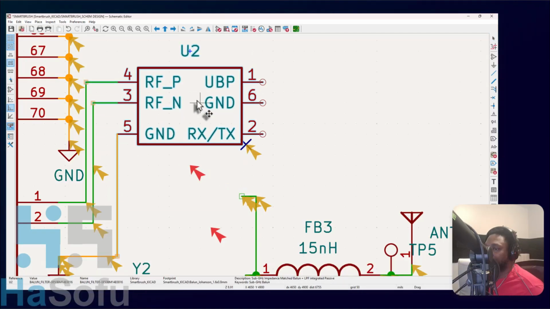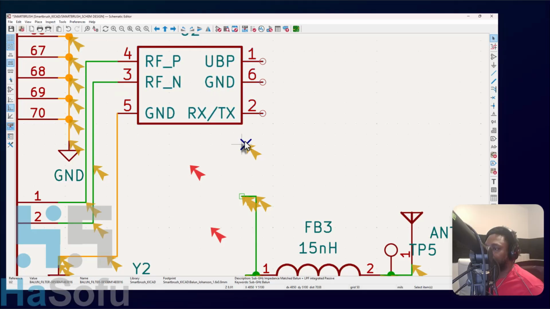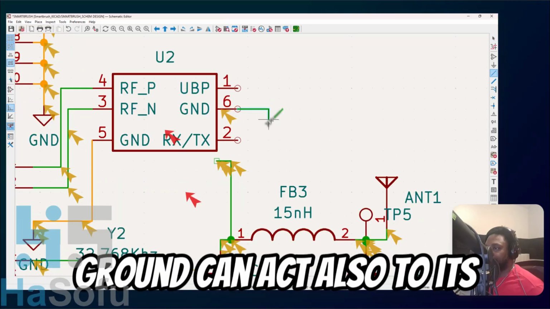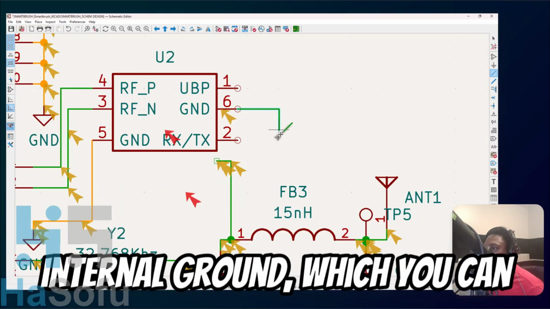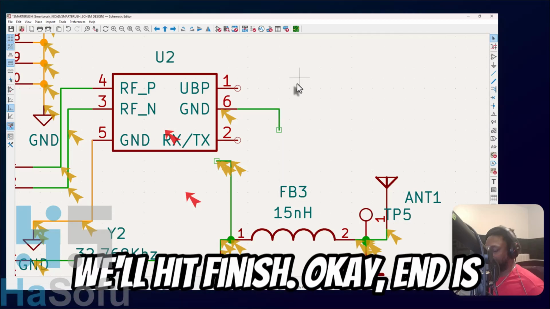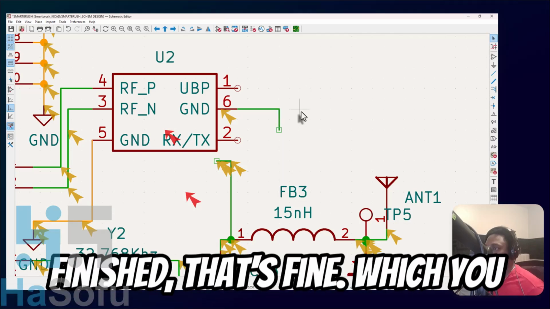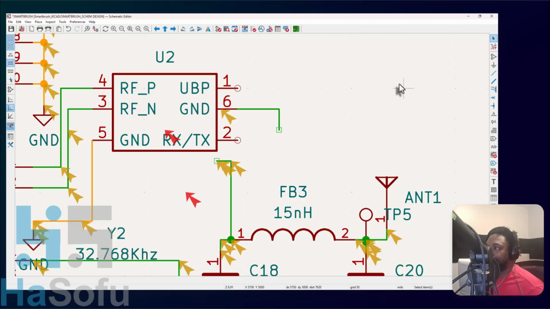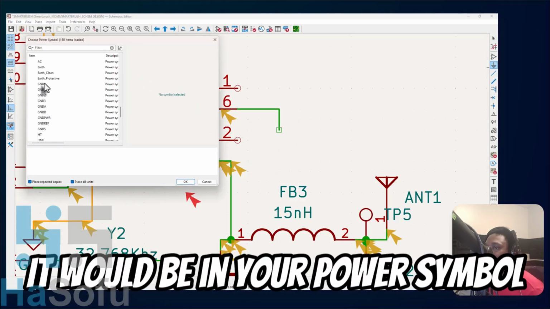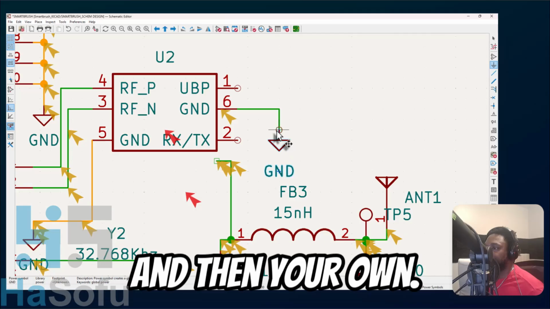Move this out of the way. Delete this X. Bring this back down. Now, this ground connects also to its internal ground, which you can do. We'll hit finish. Okay, and it is finished. That's fine. What you can do is place a ground here or copy it. It would be in your power symbols and then your ground.